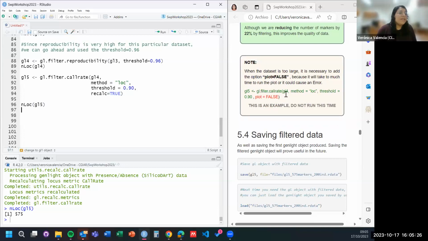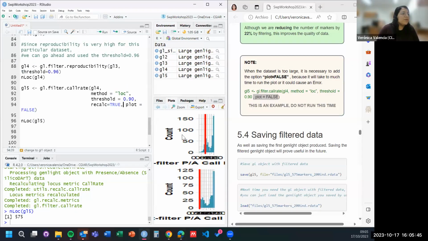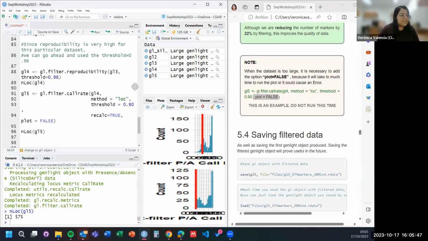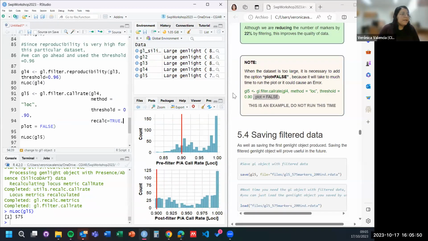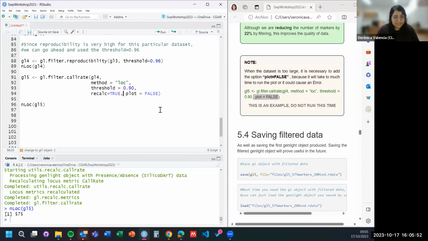Now, one thing you can add if you are working with a big data set is the argument plot.display FALSE, that you would put just here. In that way, you don't produce the plot that we've seen. Why? Because sometimes it takes a while, and sometimes we just don't want to see it. Sometimes information from the console is all right.